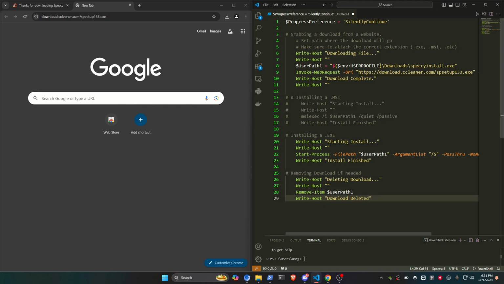Now let's go back to our script here because I want to talk about a couple other things. So you can change this here. This is your profile. So regardless of what your profile's name is, it will default to your profile in your downloads folder, and you can change it to any other folder you want as well.